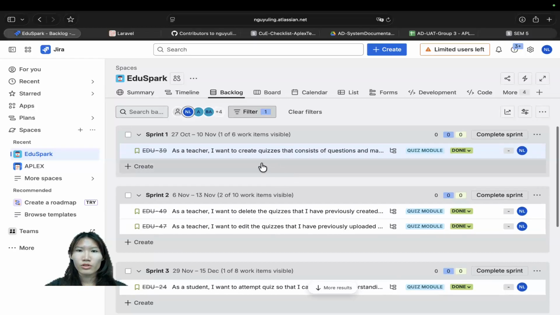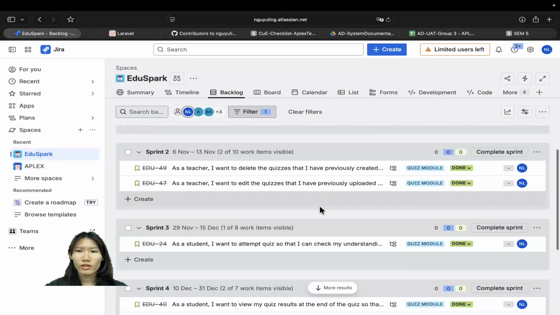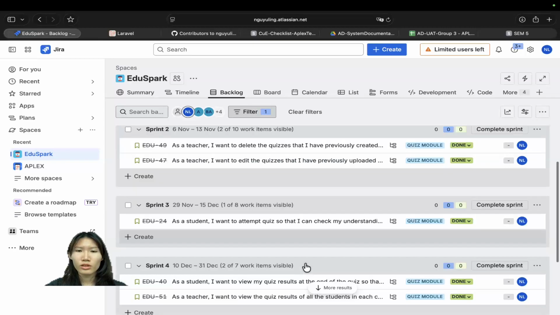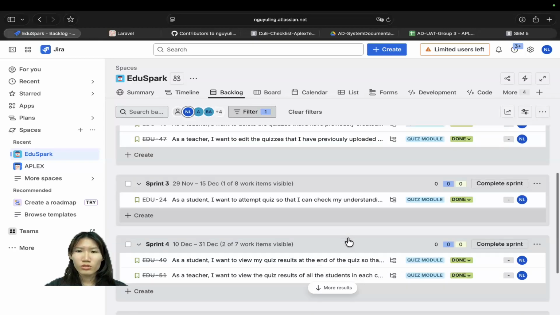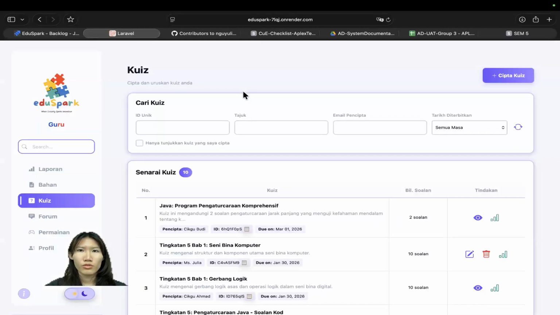In Sprint 1, I focused on create quiz for teacher use, and in Sprint 2, edit and delete quiz, also for teacher, and in Sprint 3, I developed the attempt quiz. This is for student use, and in Sprint 4, view results for student and for teachers. So now let's look at our deployed web application.